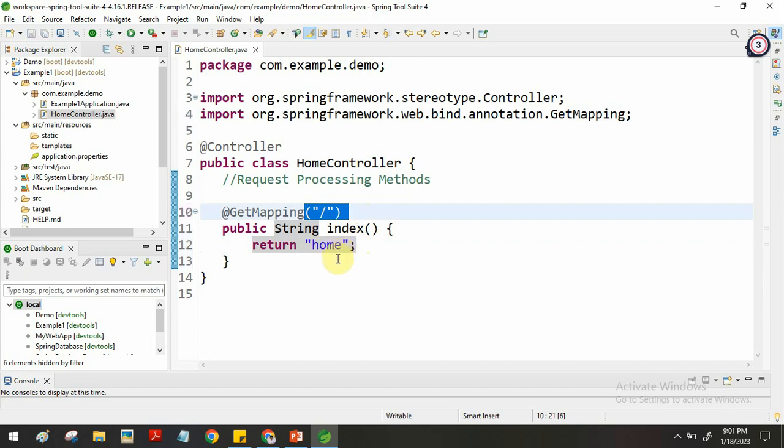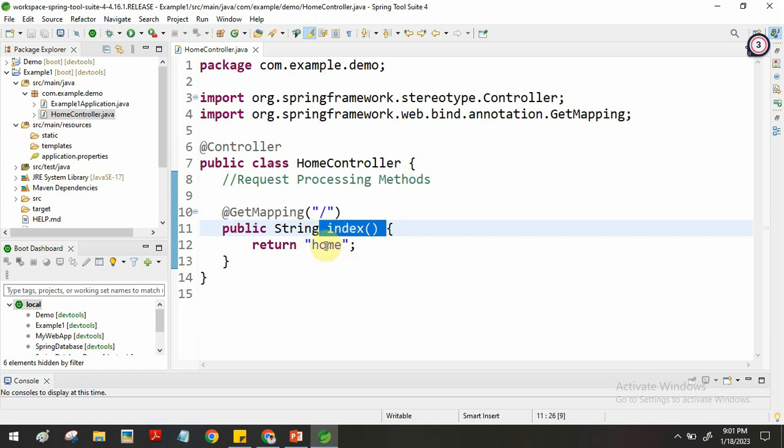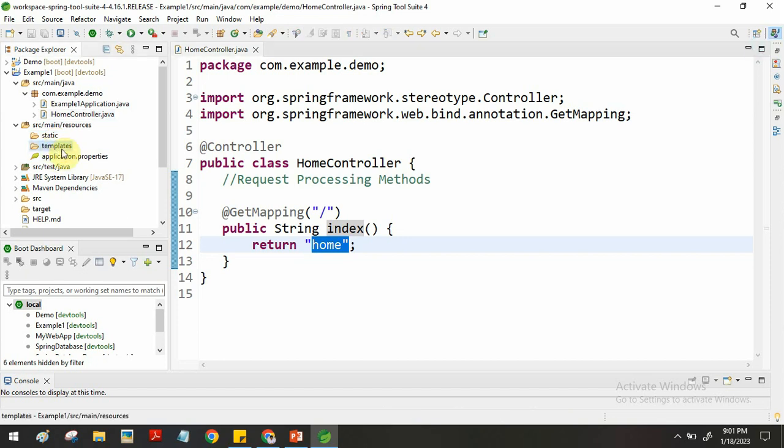So how it is working is when we navigate localhost 8080, the request go to this index function. This index function return a view. Now the question is where we have to create this view component. So the view component you have to create inside templates folder. So there is a templates folder here.